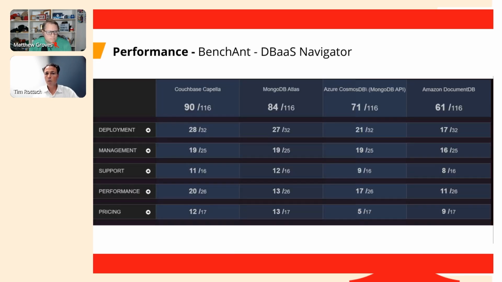Okay. One other thing to mention about Benchant is, in addition to the ranking of benchmarks that they do, they have a separate offering called the DBaaS Navigator. Essentially, in addition to performance, they look at DBaaS offerings across a wide variety of categories. You can go and explore this and get more information to see how Capella compares to Mongo Atlas.